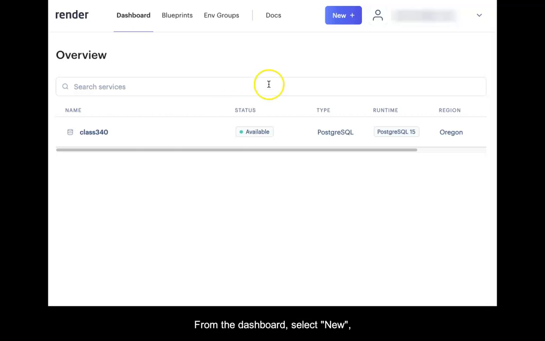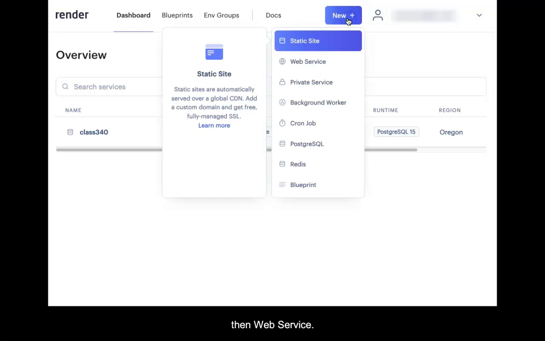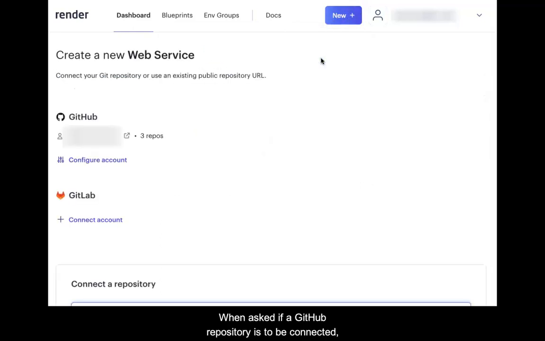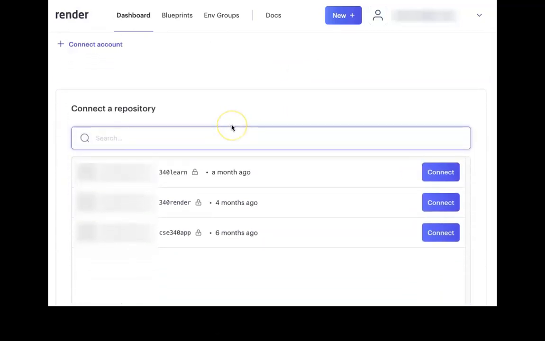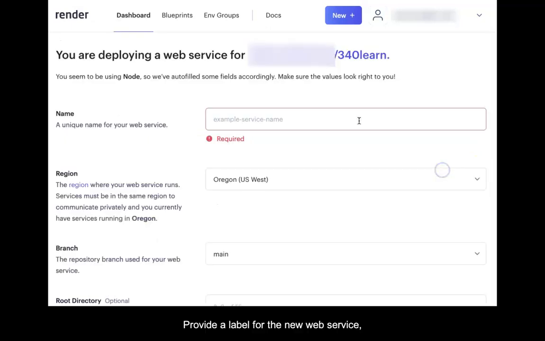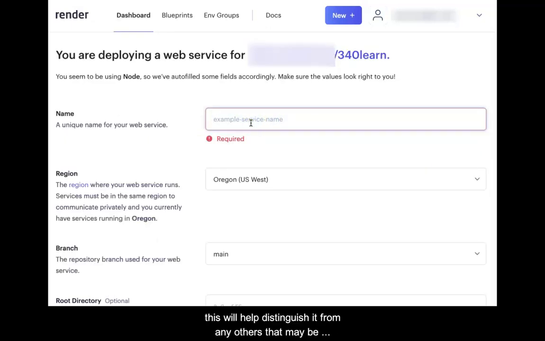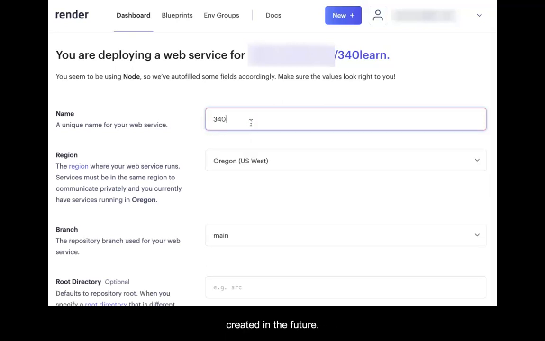From the dashboard, select New, then Web Service. When asked if a GitHub repository is to be connected, select the repo and click Connect. Provide a label for the new web service. This will help distinguish it from any others that may be created in the future.